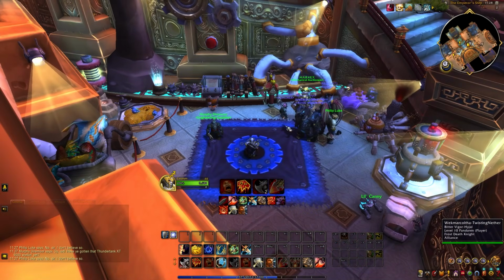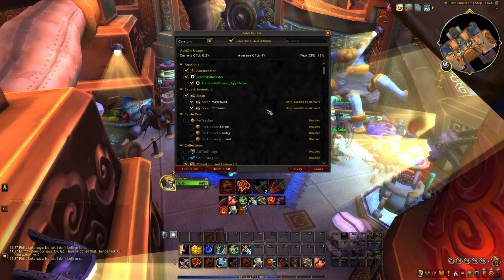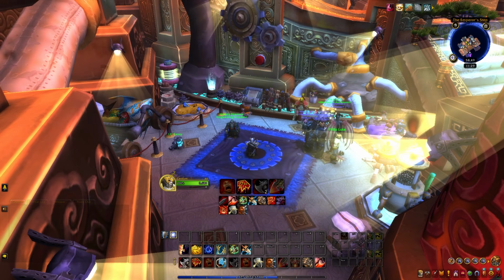If you are looking to expand your UI and make it look even cooler, I can recommend one add-on, which I really like. It's a pretty cool add-on. It is called sexymaps.